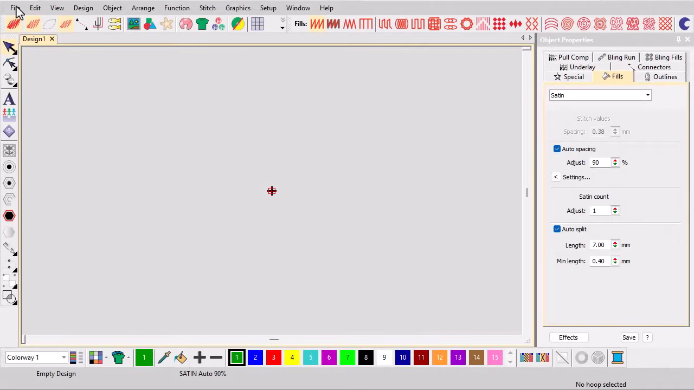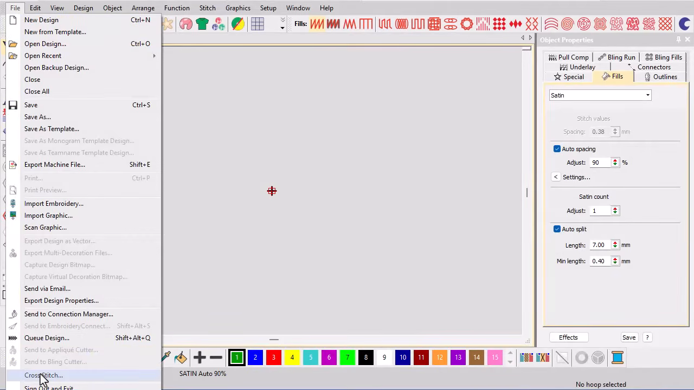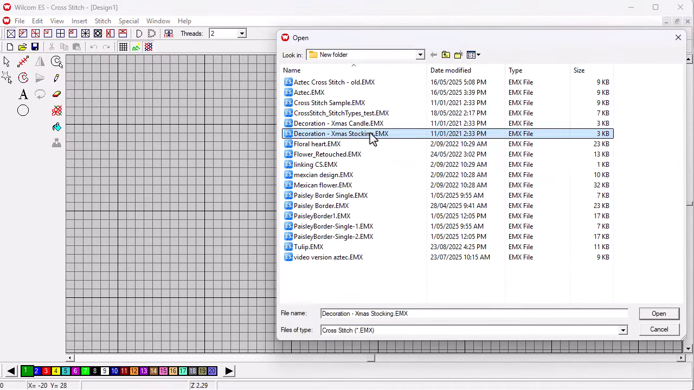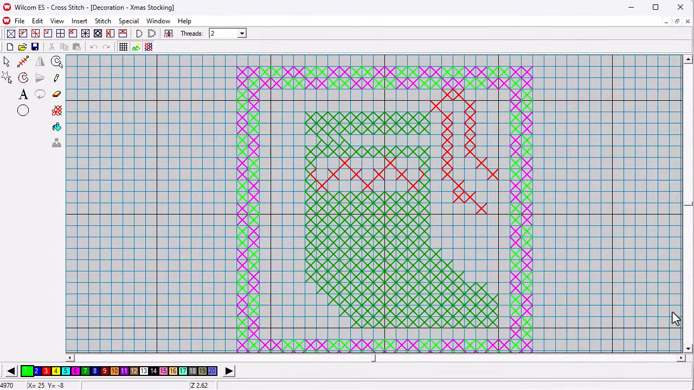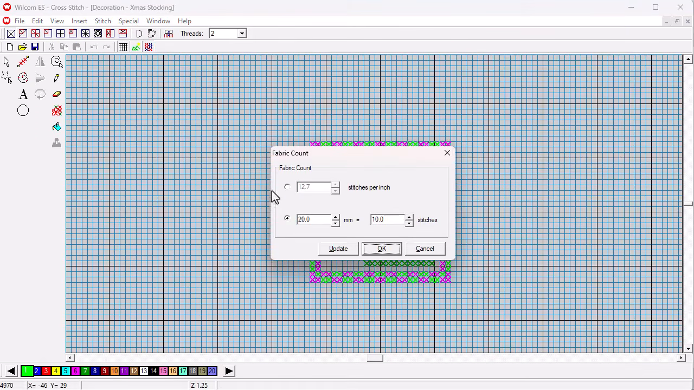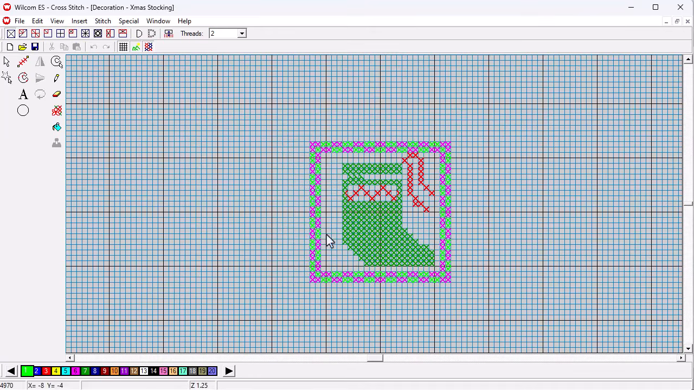In ES cross-stitch, design size depends on fabric count, stitches per inch. Higher counts create smaller, denser designs. The fabric count in the software may not coincide precisely with fabric count on the machine. To adjust design size, open the fabric count dialog, pick inches or millimeters, and enter your desired count.